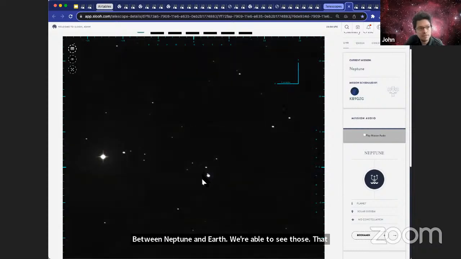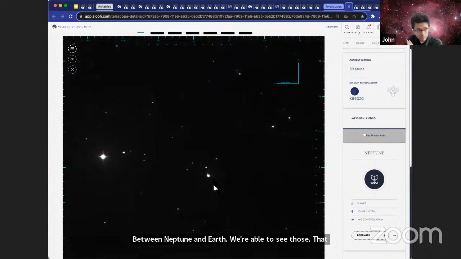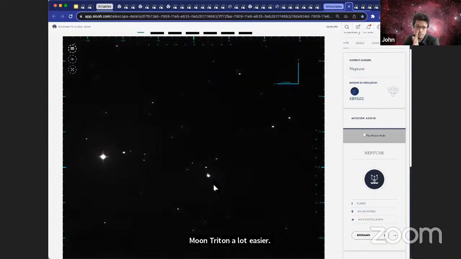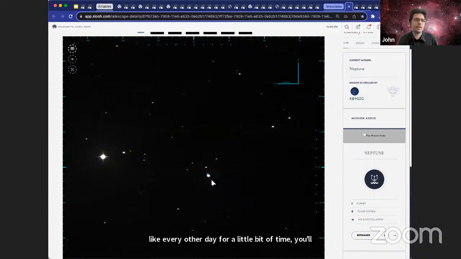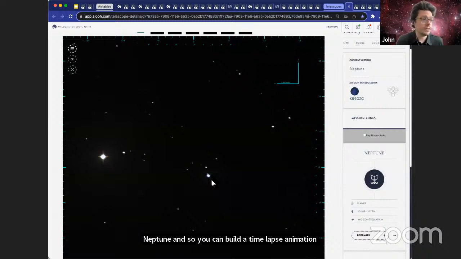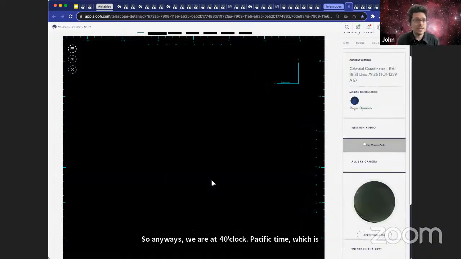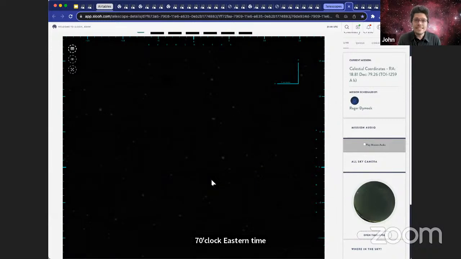And so if you go on missions of Triton for a few days, or go on a mission every other day for a little bit of time, you'll actually notice that Triton will orbit around Neptune. And so you can build a time-lapse animation watching Triton orbiting around, which would be a pretty cool thing to do. And it's actually an idea for a quest that I was thinking about writing in the future potentially. So anyways, we are at 4 o'clock Pacific time, which is 7 o'clock Eastern time, and at 2300 UTC.